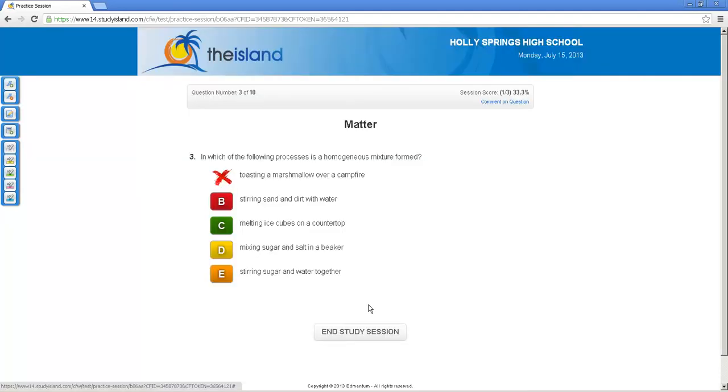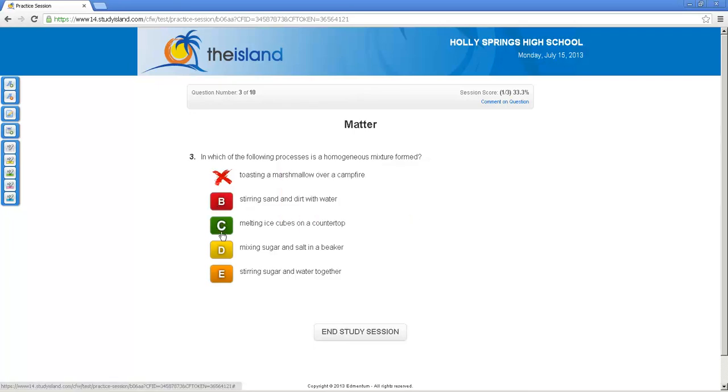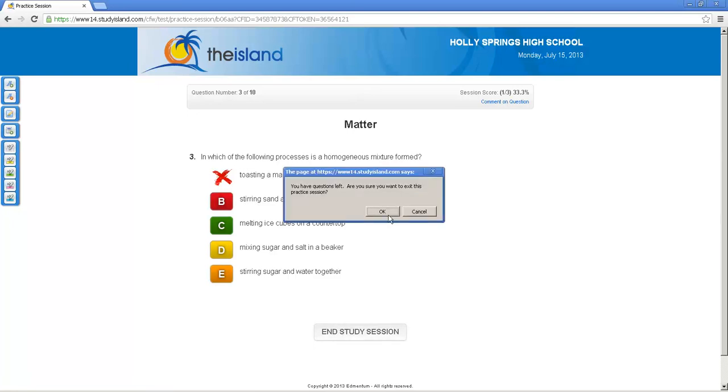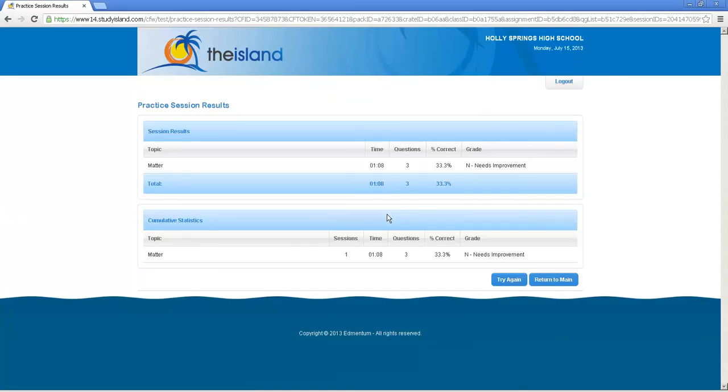Again, I'm just kind of buzzing through here to show you as an example. Again, it says that I'm guessing. It's going to force me to wait 10 seconds before I'm answering, so that way I can't do that. When I've had enough, either I've completed my 10 or I'm done, I just hit end study session. When I do that, it takes me back and shows that I have a 33%.